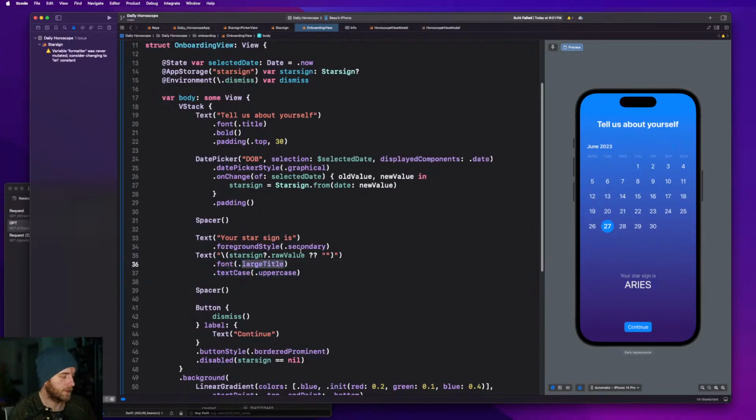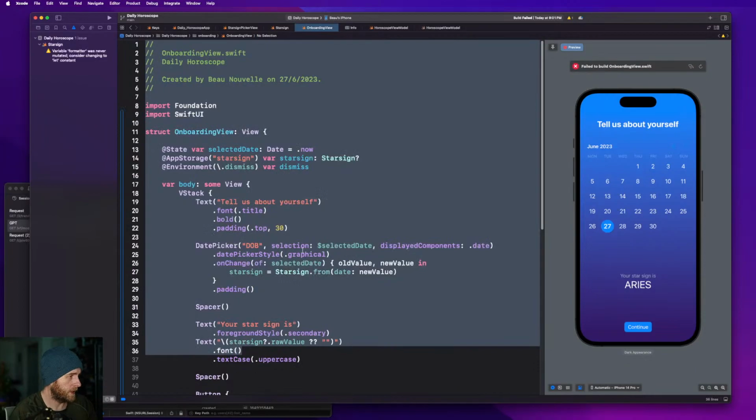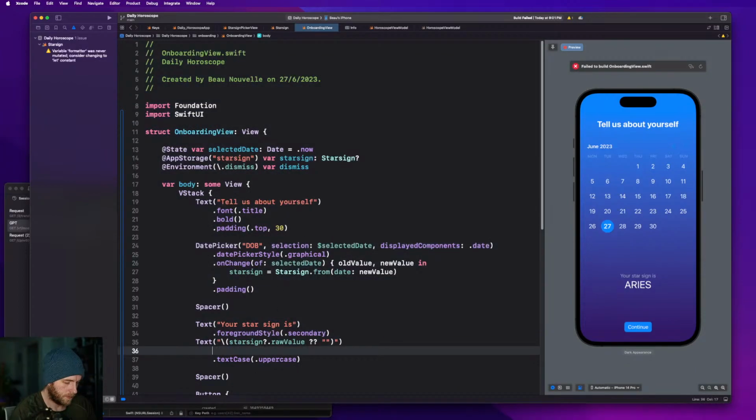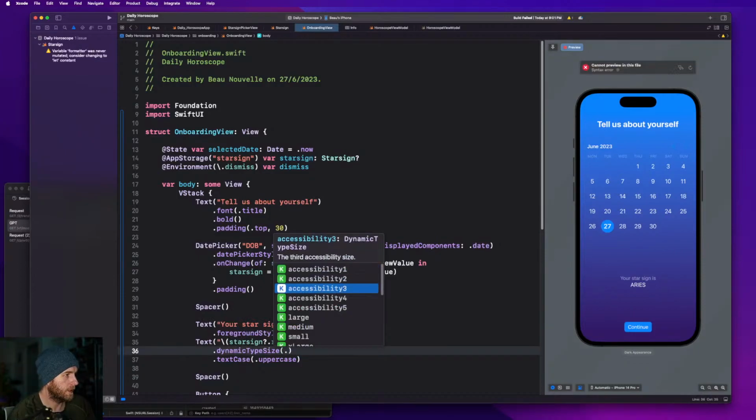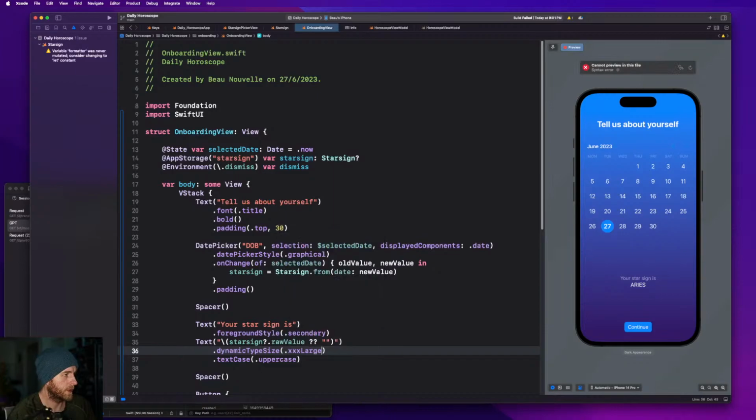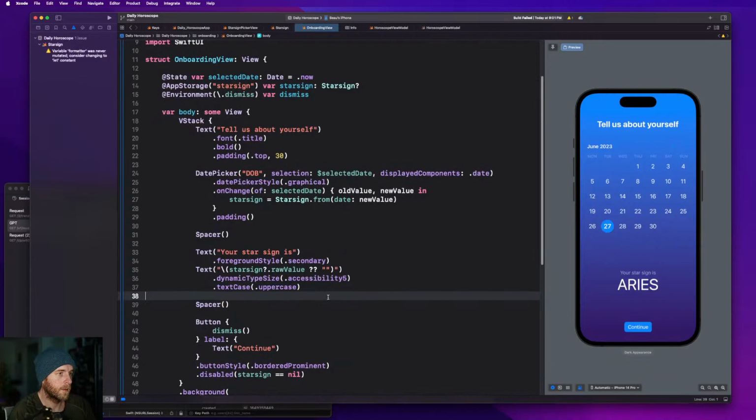I think the large title. Let's try something else here. We've got extra large. Oh, extra large does nothing. Accessibility. I'm not 100% sure what this does, so I know it probably looks terrible on other devices.